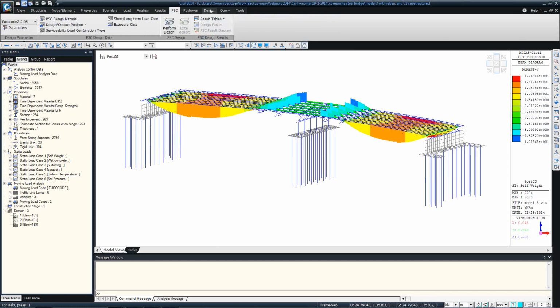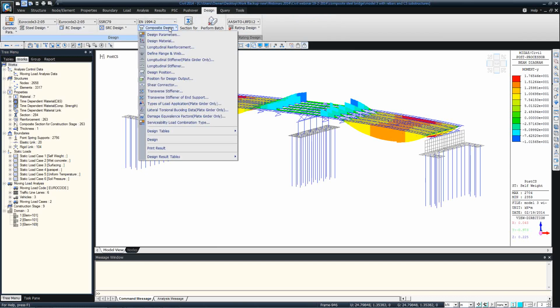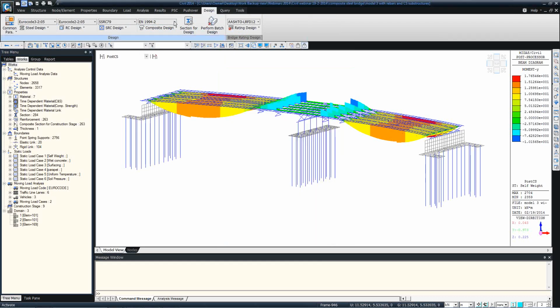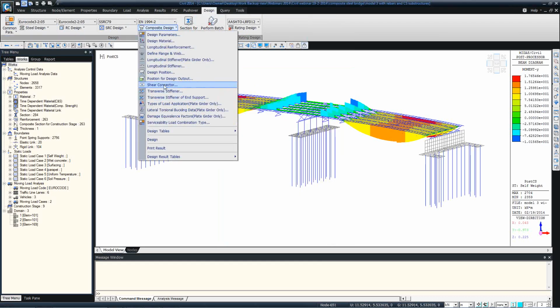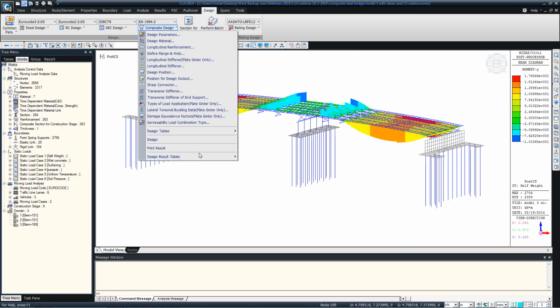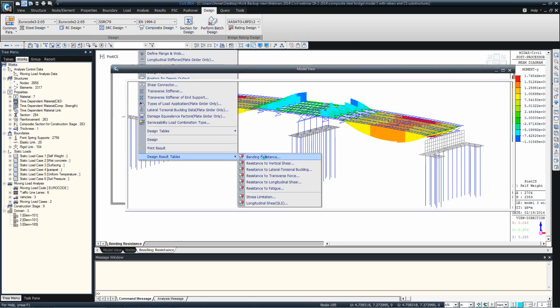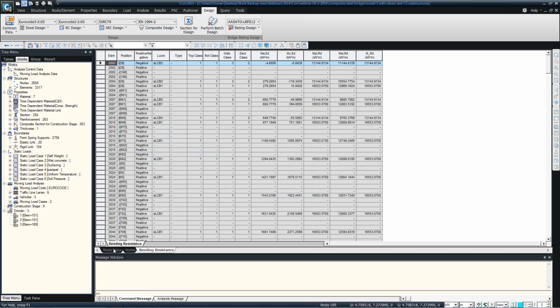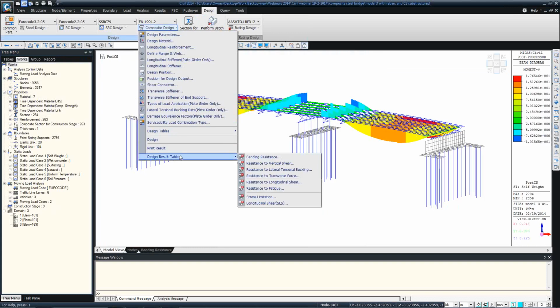So if it's composite steel design, can enter design parameters and different information for shear connectors and transfer stiffeners. Select the elements required for design and enter the shear connector information. And then in the result table, we have got bending resistance checks and several other checks, ULS checks and SLS checks.